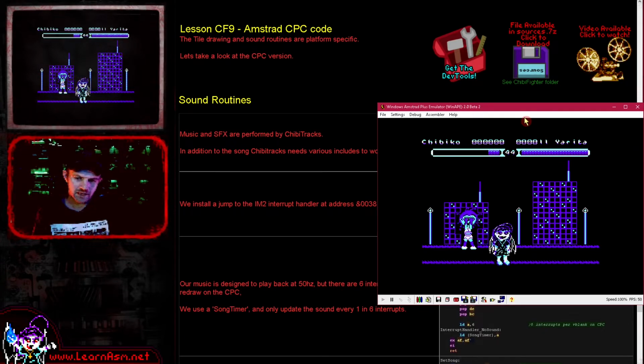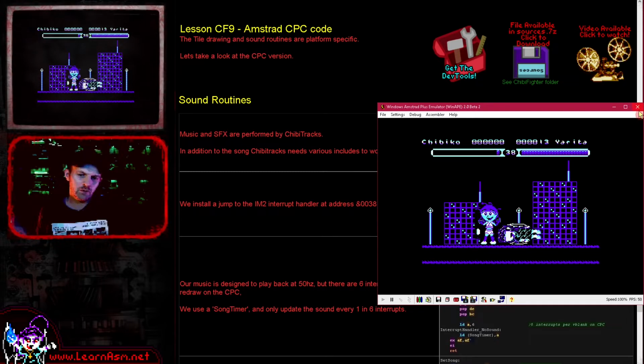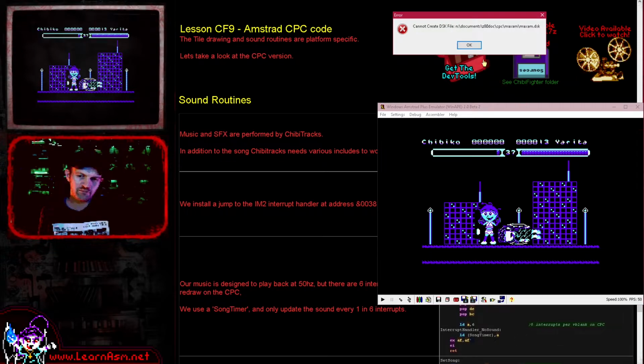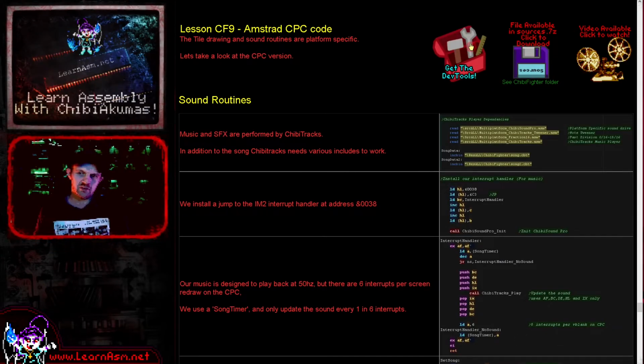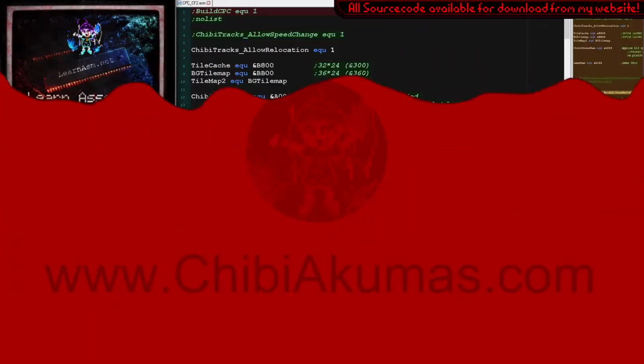We're also going to be looking at the interrupt code which handles the sound driver. So we're going to be seeing that today, and this is really the only platform-specific part of this game, because the vast majority of the code was multi-platform, and that was part of the thing that the MinTile routine was designed to do. So let's go over to our code and let's see what we've got.